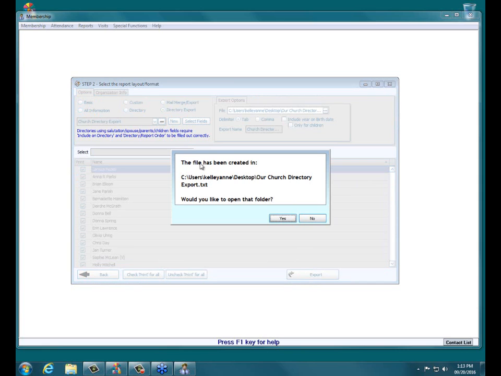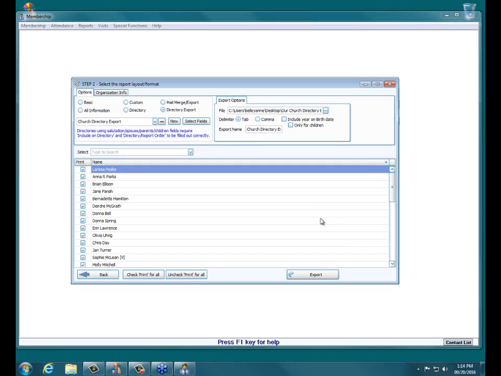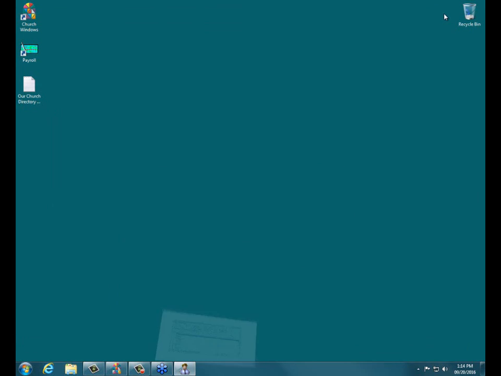So it then says the file has been created, and here's the path. So it's put it onto our desktop here. And would I like to open the folder? So we're going to say no to that because it's not really a folder. The file is sitting on my desktop. So now if I minimize Church Windows, right here we've got this export file that we've created on our desktop. It's a text document.